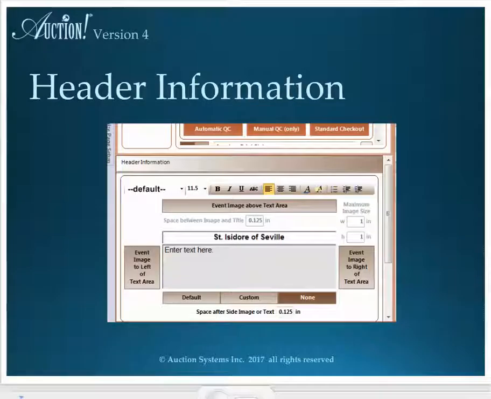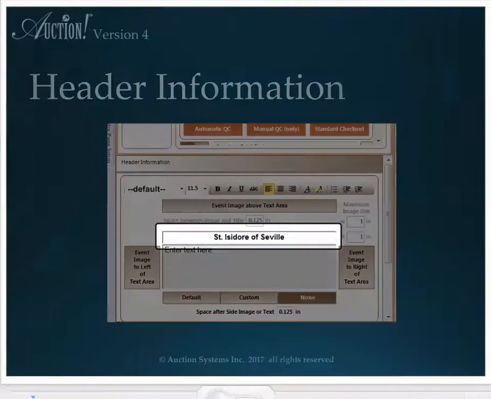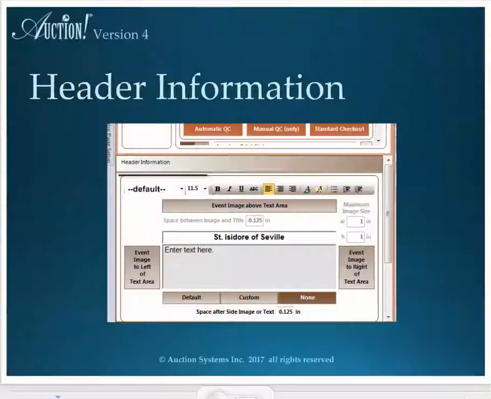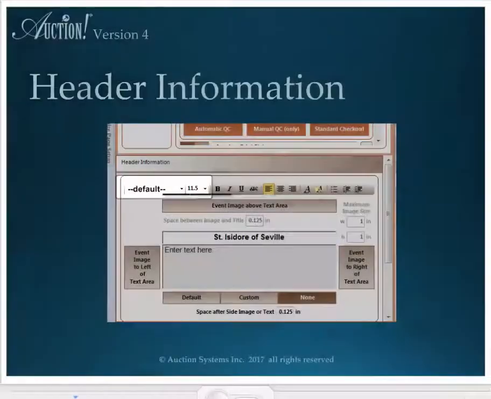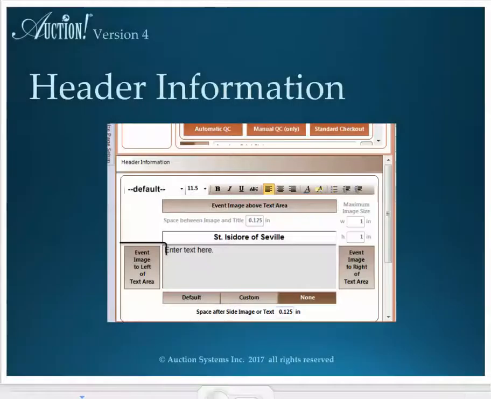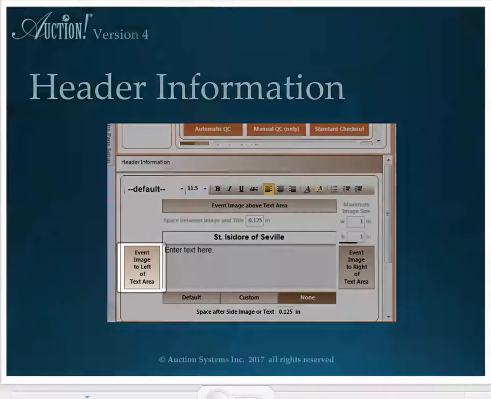The next panel down is the header information panel. The one thing you cannot change in this panel is the name of the licensed organization. That's controlled by your actual license for the auction software. However, you can change the font size if you desire, and you can add a project image like your organization's logo to the top of the invoice or the top left or right of the organization's name.